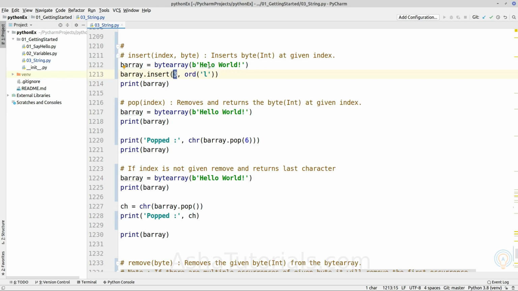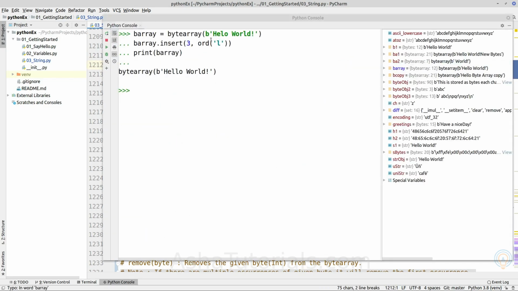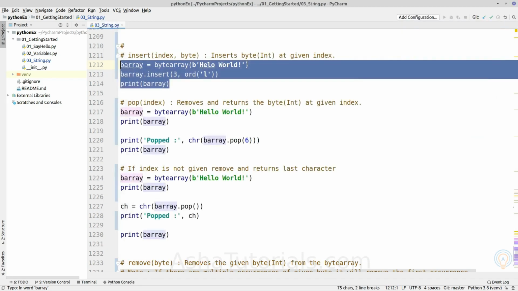So if you want to insert L at the third index, we have to pass the index 3 and the byte, which is represented as the ordinal value. Okay, so let's execute it. As you can see, L is inserted at index 3.